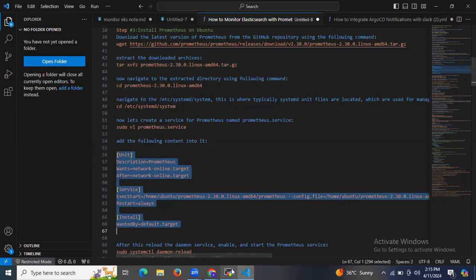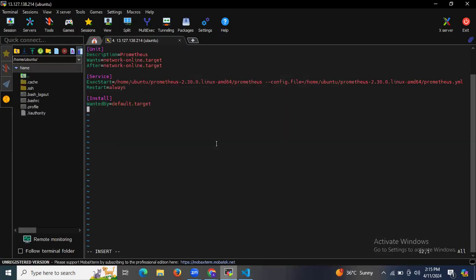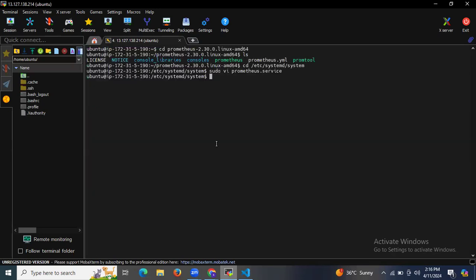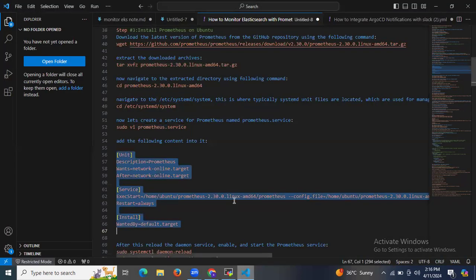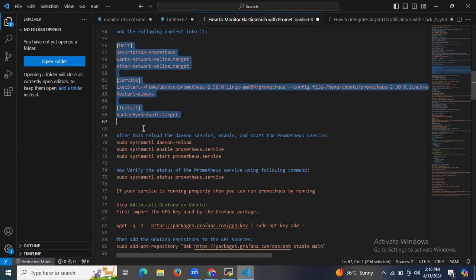So I'm going to paste this content here. And let's save the file. So press escape, :wq!, and enter. Okay, the file successfully saved. After this, we need to reload the service, enable, and start Prometheus.